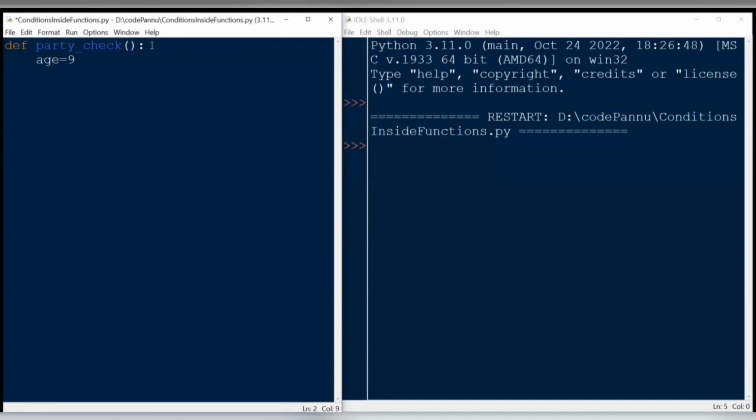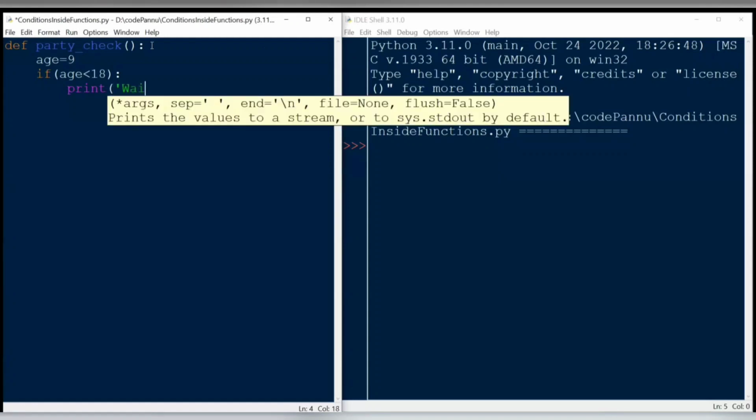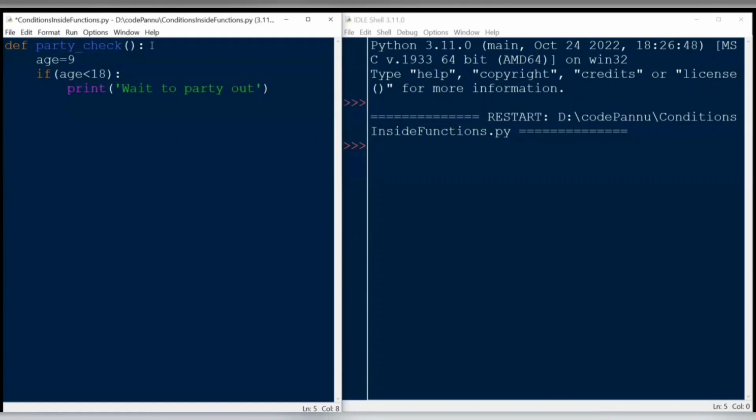Press enter again and now let us write an if condition to check if your age is less than 18 and put the colon at the end. Now press enter and for the if condition again you will get a tab space and here write the print statement as "wait to party out" within quotes. And now press enter, then delete one tab space and write else and put colon.